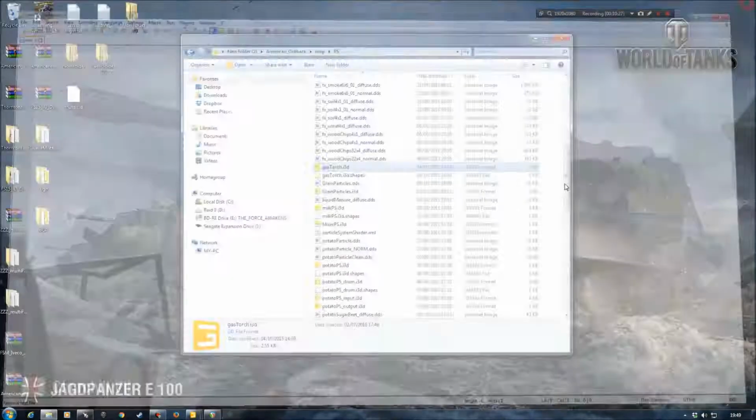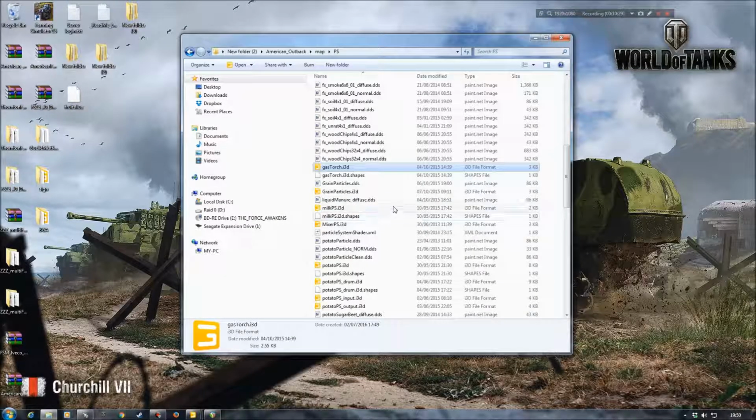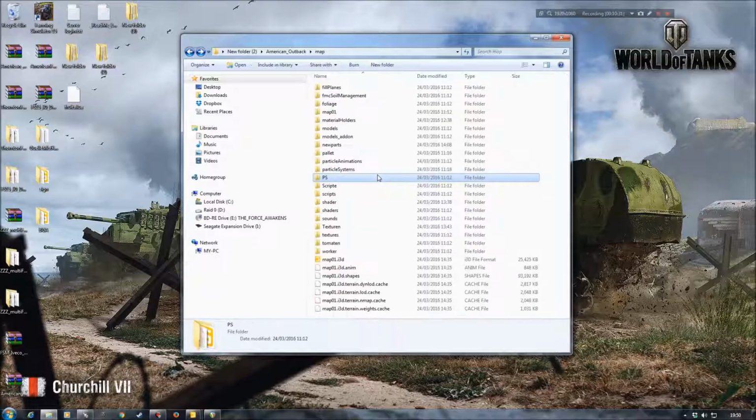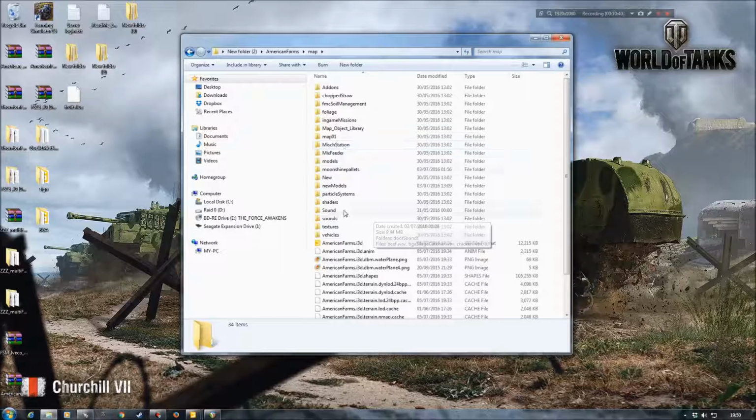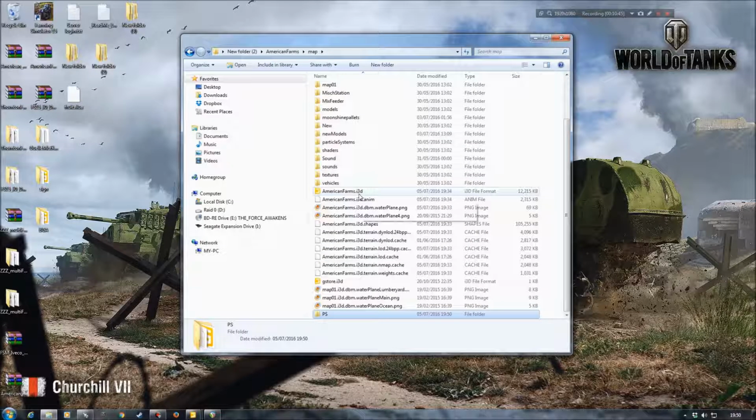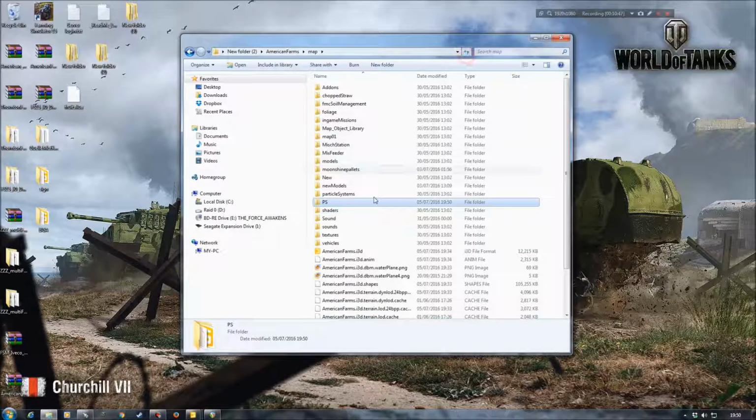So if you wanted to, you could find those and then copy them over into a separate folder and all the rest of it. What I'm going to do is just copy the whole folder, so I'm going to do that with Control C. Go back into my American Farms here, and we know that it's in map PS. Well, there is no PS folder in here, so that's good. So what I can do there is just basically paste that in, like so.